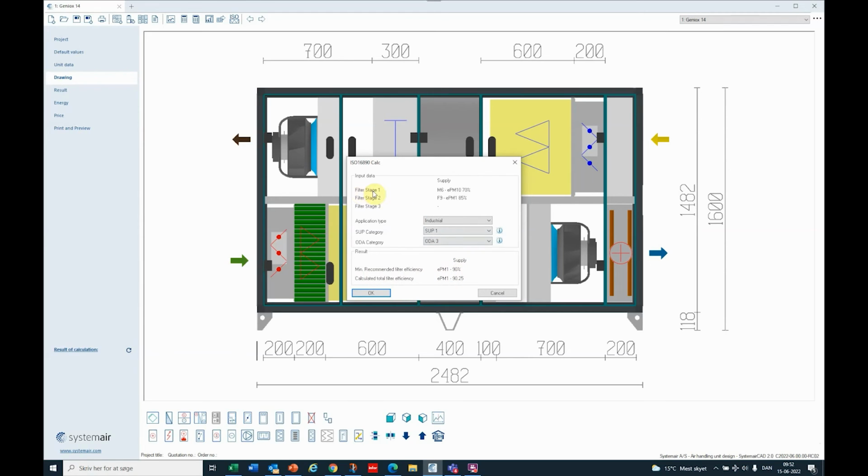We have a filter stage 1 of ePM10 70%, a filter stage 2 ePM1 85% that we selected in the unit. The system automatically recognizes the right filters, and the total calculated filter efficiency is ePM1 90.25%. That means above the 90, so we actually meet our target.